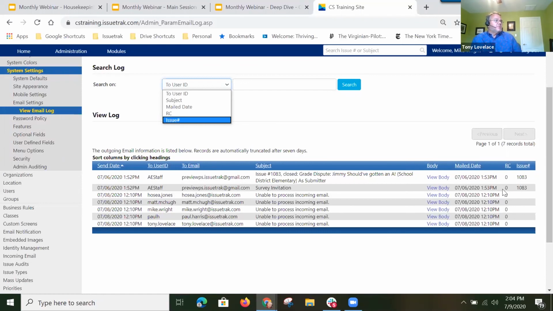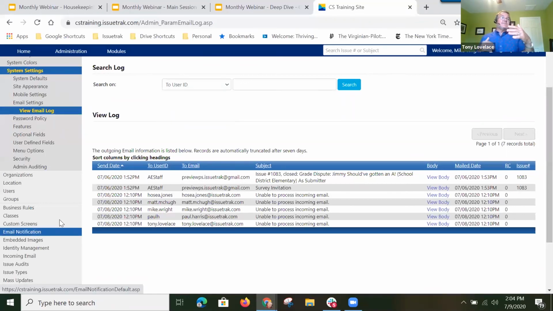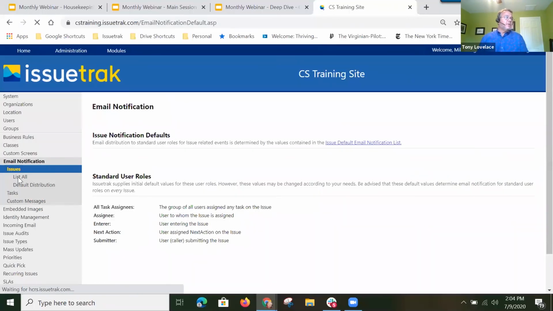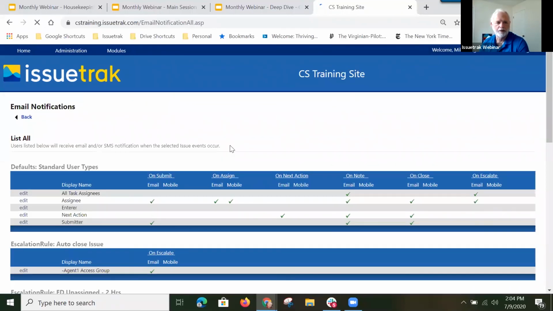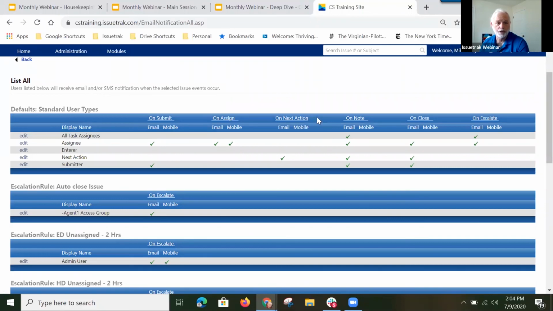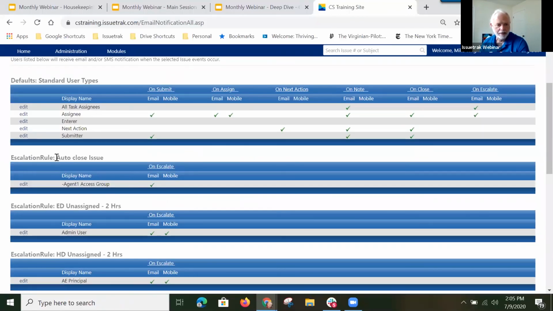If you go to the email notifications, you can view that list of all of the ones that you've added through rules, if you will. You can show them here in the list all section. It gives you a restatement of the standard email distribution list at the top, and then things like escalation rules.